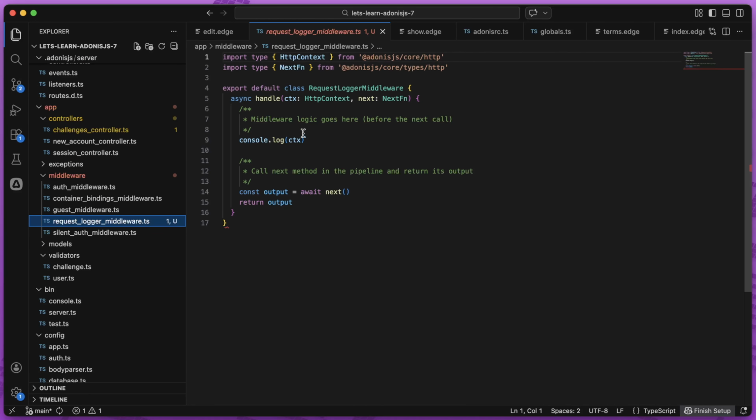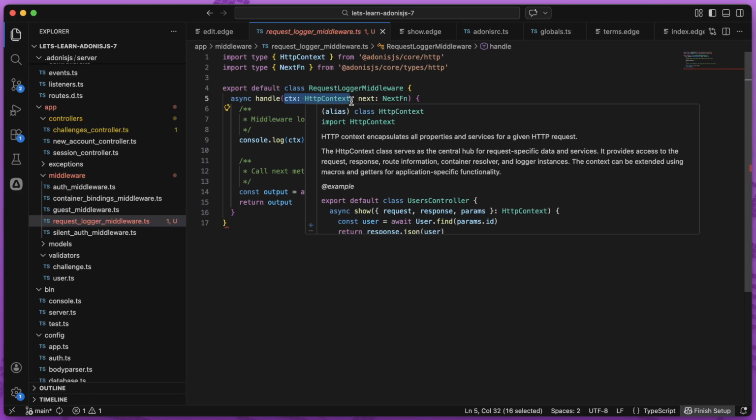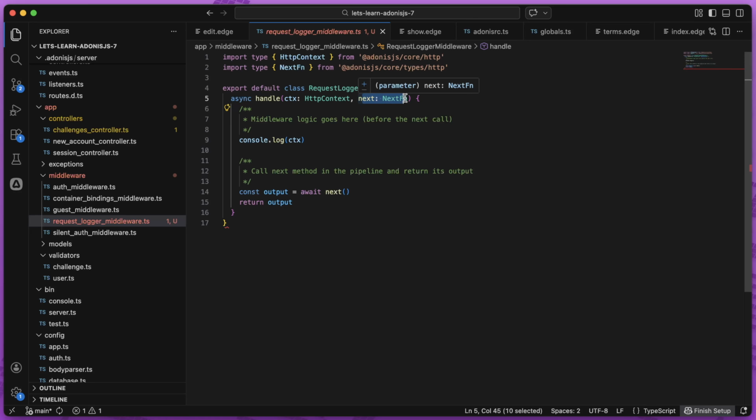As you can see within here, we have access to our HTTP context similar to our route handlers. And there's also this next function right here as well. This next function is what instructs AdonisJS to move on from this middleware to the next one. When our route runs out of middleware, it'll then move on to the route handler inside of the pipeline. Once the route handler is done, it will work its way backwards through all of our middleware, running anything we've defined after the next function, kind of like a mountain.